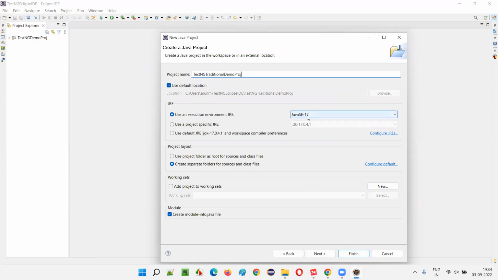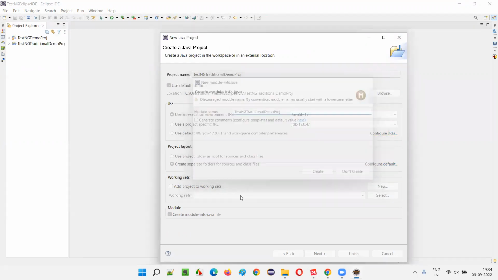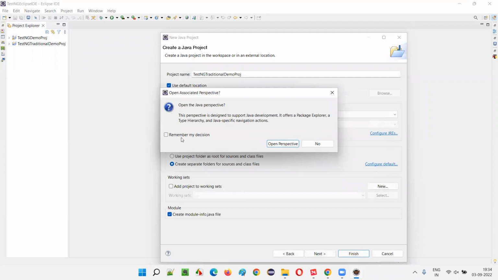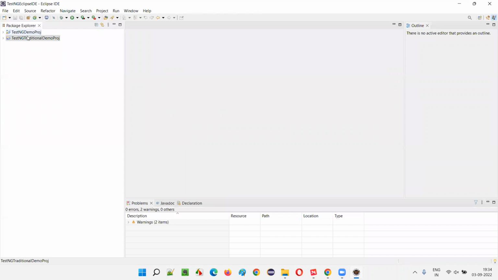It's using the latest Java version, whatever we have installed. Click on Finish, guys. It will give you this module dialog. Don't create. Just remember that, don't create. Remember my decision and open perspective. That's okay. So a traditional Java project got created.